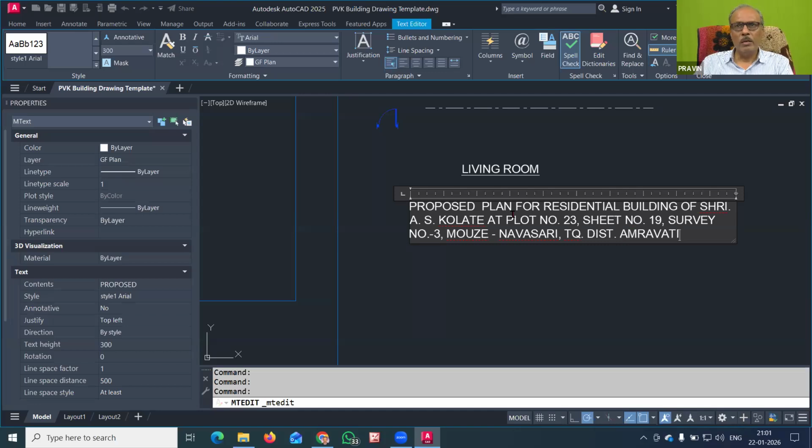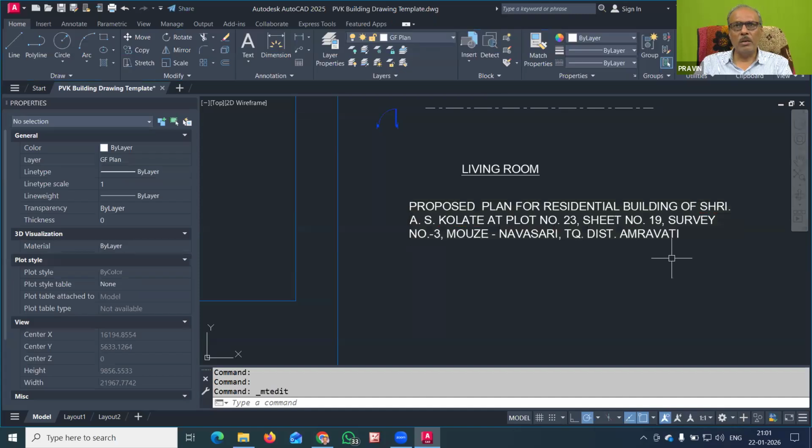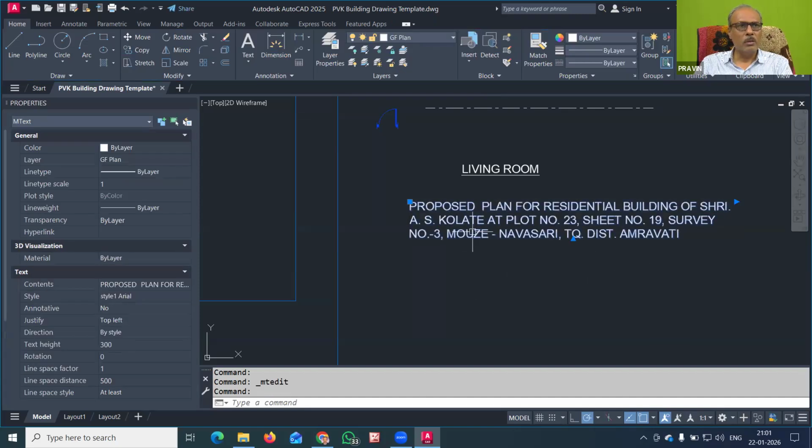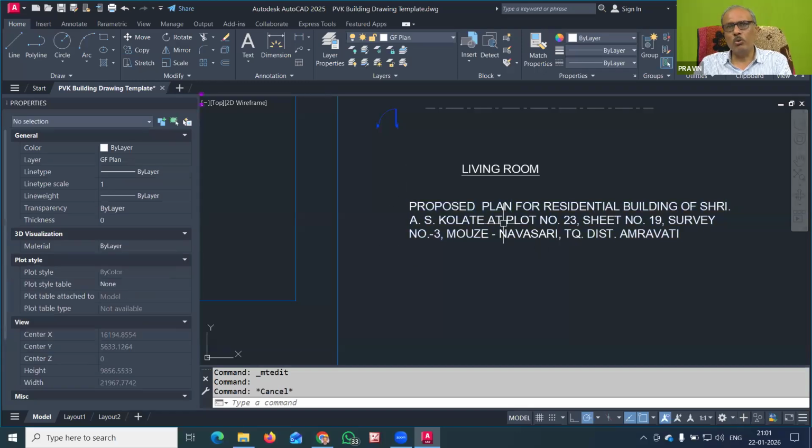So in this way, the name of the owner, plot number, sheet number, survey number, address, and then the district. All this information needs to be included in our title. So this title also you can make ready in your drawing. Here the justification or alignment should be top left. So that is okay here now. Top left is available in that one line. So that needs to be done.